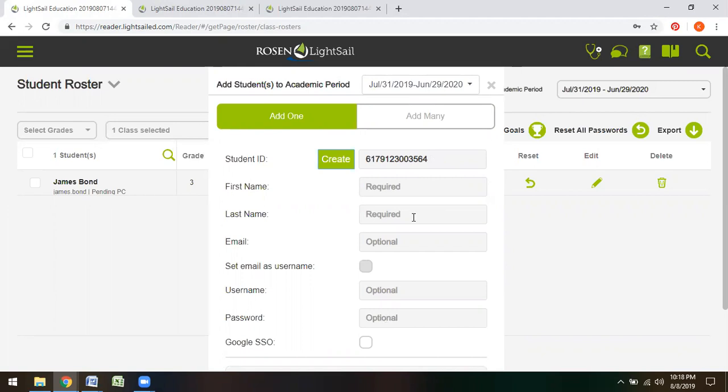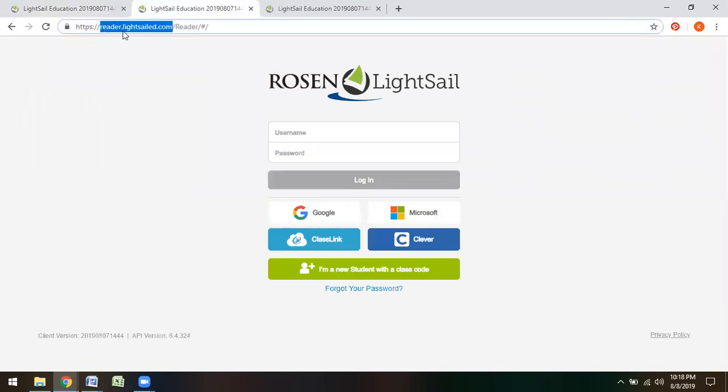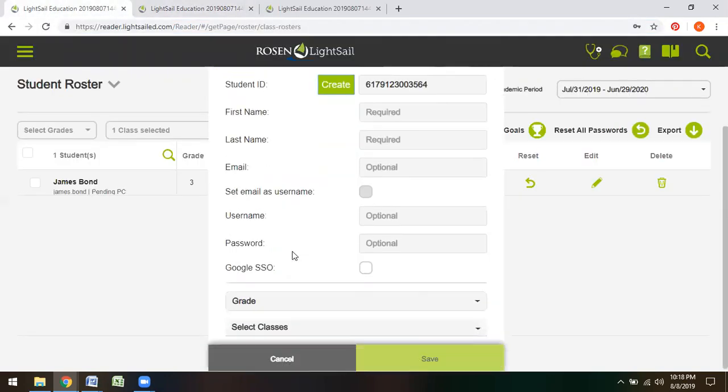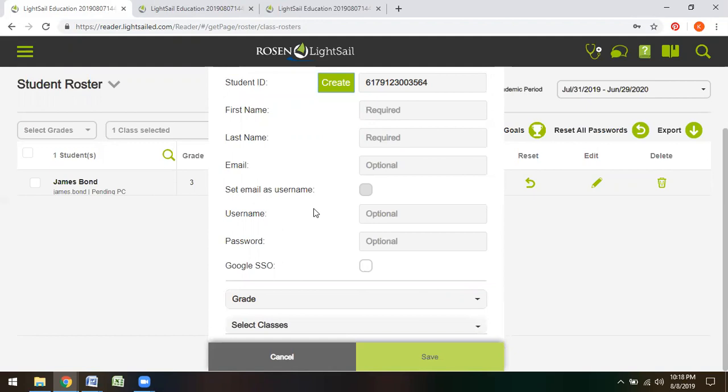So put in their first name, their last name, their email. I know it says it's optional, but it's not optional. Put their email in. Click this button that says set email as username. And then click this button down here that says Google single sign-on. That's what that means. So instead of, when they come to this page, reader.lightsail.com, they will just click the Google sign-on, and they can log in with their Gmail account, and you won't have to make them a username or password. But if you do need to make someone a username and password, say you have an advanced 2nd grader who's not really using his Gmail account, you totally have that option. Do their grade.